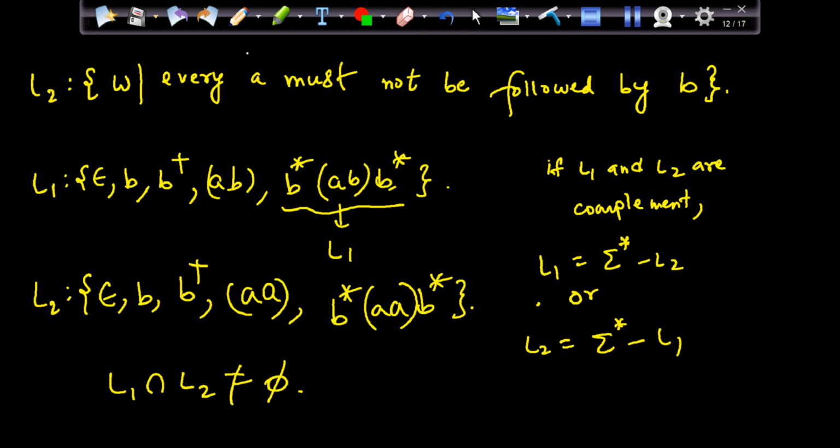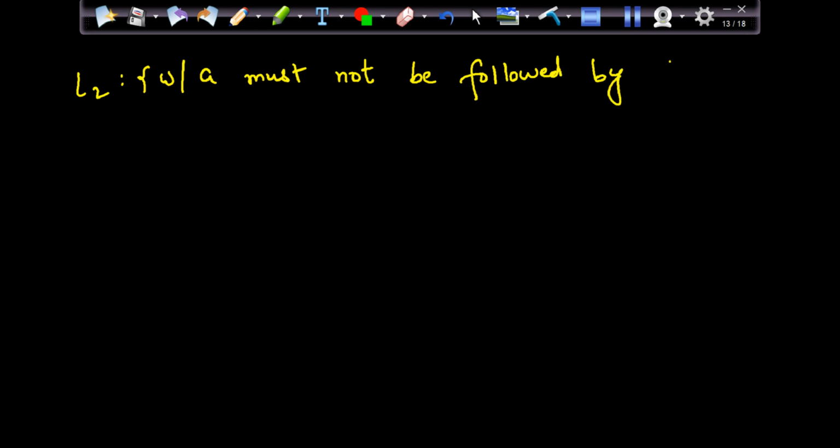You will see this while, okay, let me construct a DFA for L2 directly now. So what should be the DFA for L2? What is L2? Omega such that A must not be followed by B. A must not be followed by B. Then this is Q0. Any number of B comes, we are not checking anything. We stay at Q0, and Q0 is also a final state.